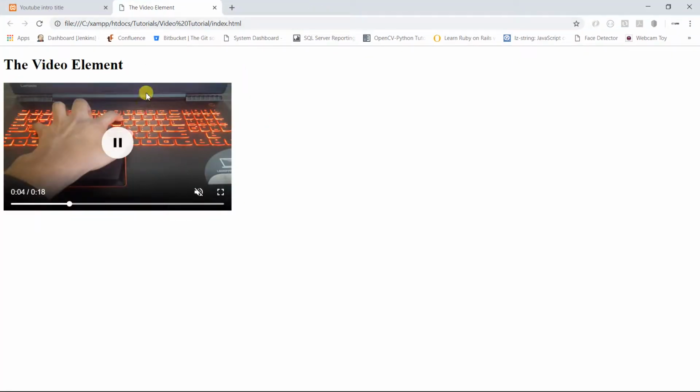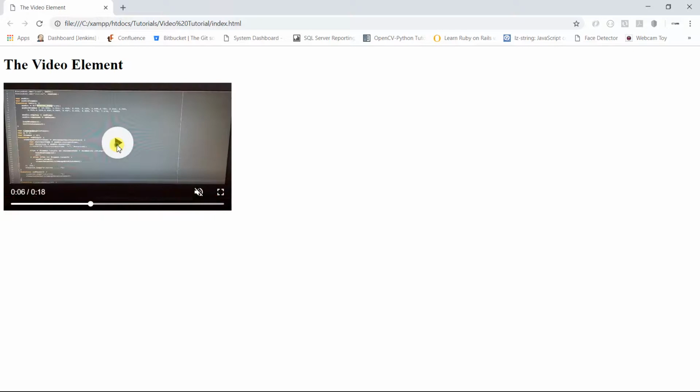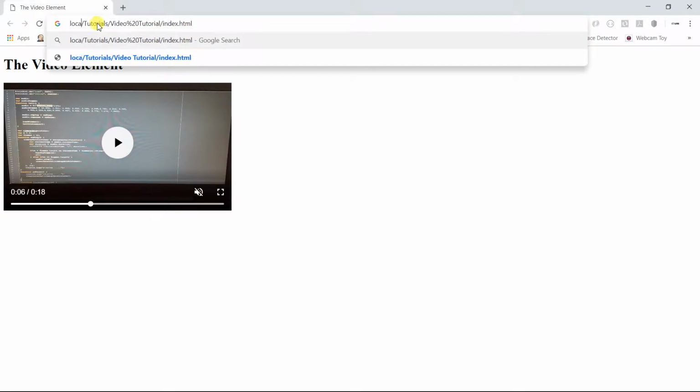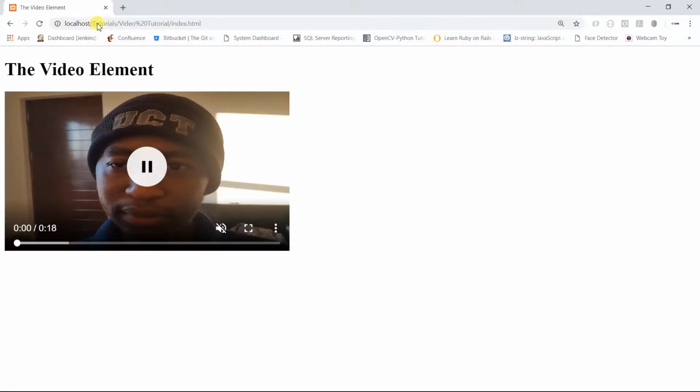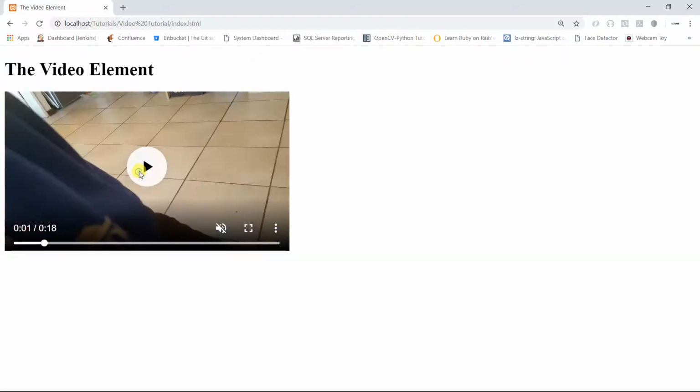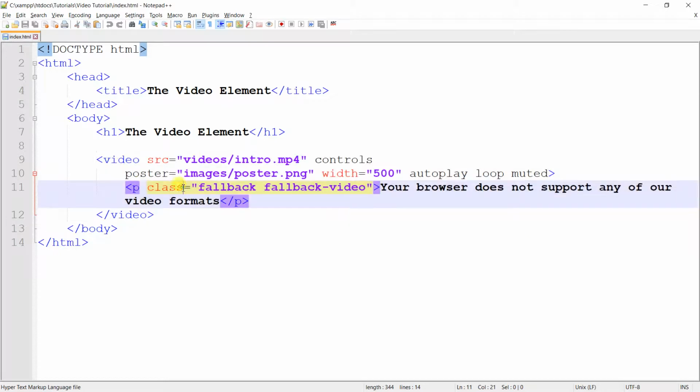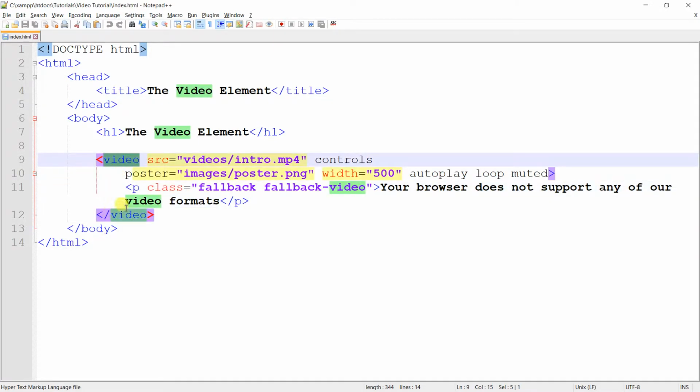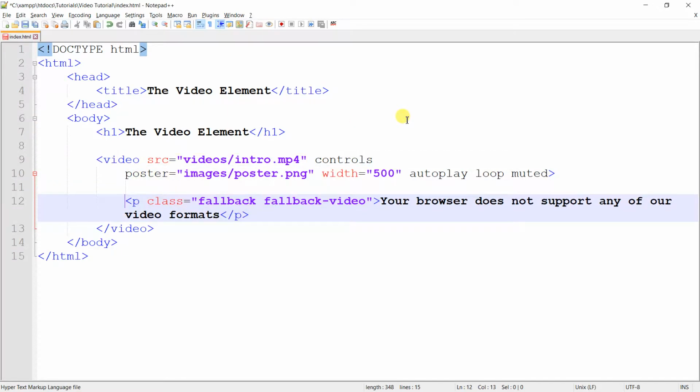Okay, let's pause that. But remember, we said that we don't open them like this anymore. We want to open them using our web server application. So it's localhost. Then there we go. And I'll just pause it. Okay, so that's what we learned, how to use the video element using video tags to add our videos. And then inside, we can have our fallback text. So that's what we learned about.